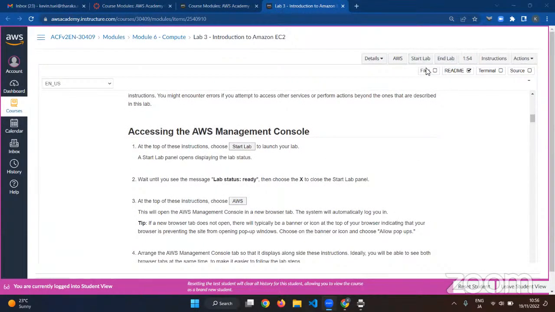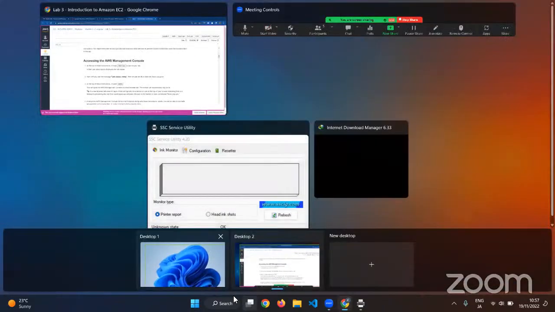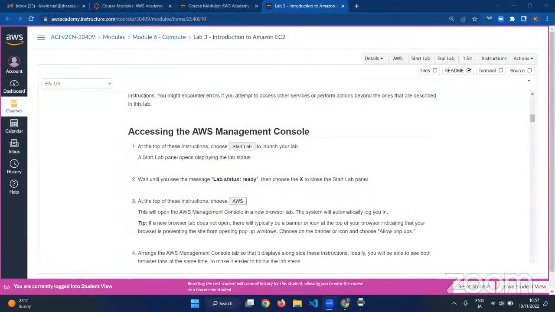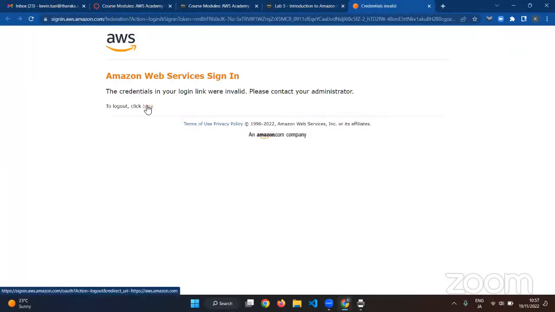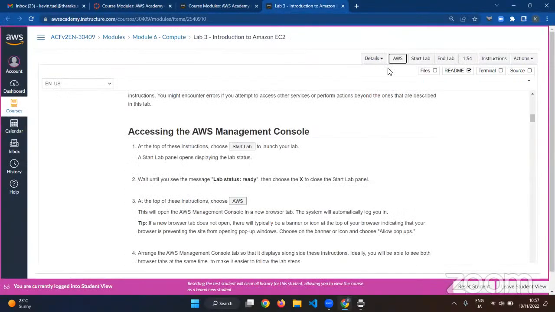So you can see the lab has already been provisioned. I'll click on AWS. But before I do that, I think I'll go to this part. Okay, yeah. So I'll click on AWS to open the console. I need to log out of the other one. Then I go back again. I click on AWS.